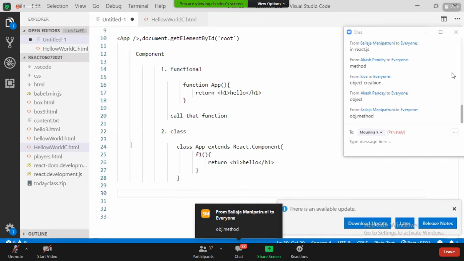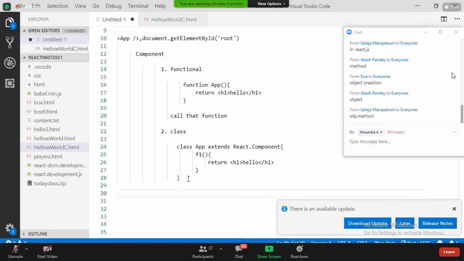React is going to create it. You are not the responsible person. So how is React going to create an object for this particular class? It is going to create an object like this, where object name equals new App. Once it creates an object, then it can call this method or not. Which method? F1. F1 is the method you wrote, but how does React know about your method name?